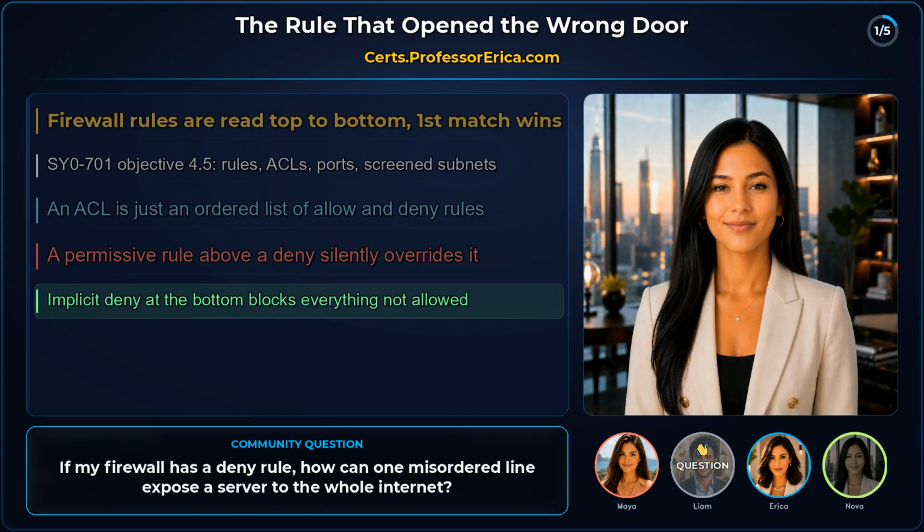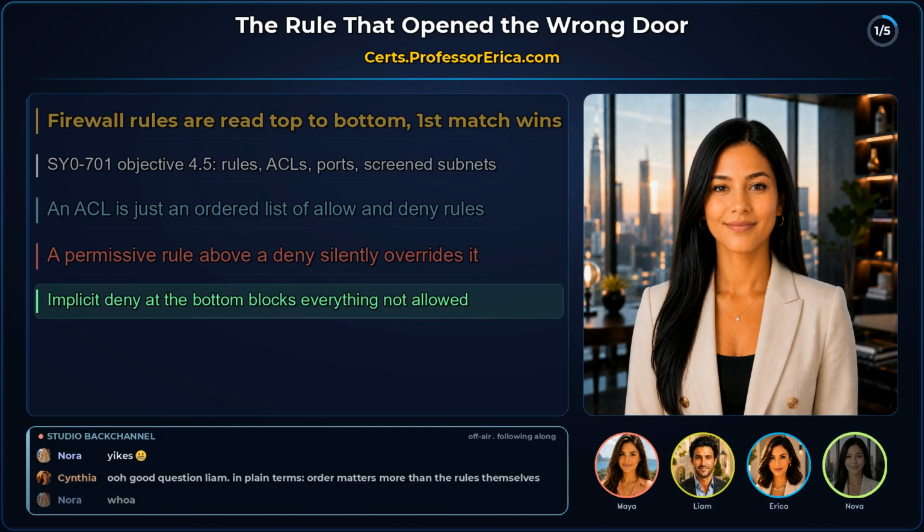And that is where rule order stops being theory. We are about to type a real rule set, watch it protect the server, then move one line and watch the wall fall. Once you have seen the bypass happen in a terminal, you never misread an ACL again.